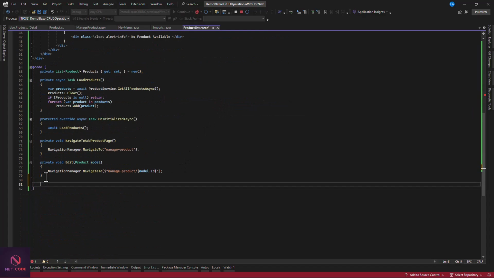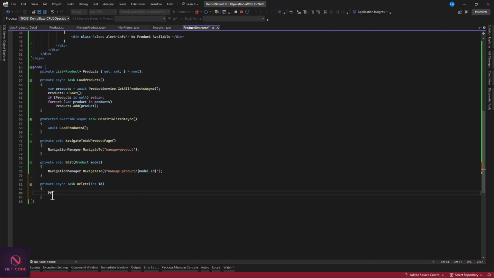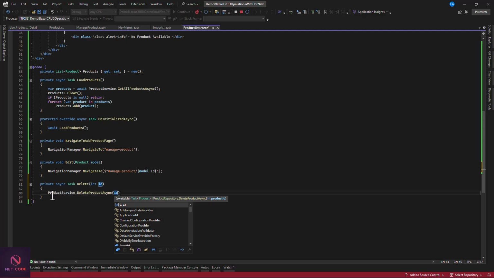And so this is going to be the private, the same void, then delete. And here we need an ID. So int ID. And here, this must be an async task because we're going to call a service method. And you're going to say product service. So product service dot delete from product, delete product async, pass in this ID.